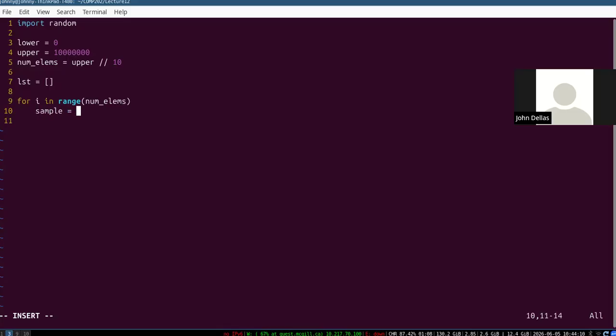We're going to let sample be equal to random.randint of something in my range of lower to upper, right? Some random number in this range. And then we're just going to say lst.append the sample. And so this is going to create this really, really big list with all these random numbers in it.